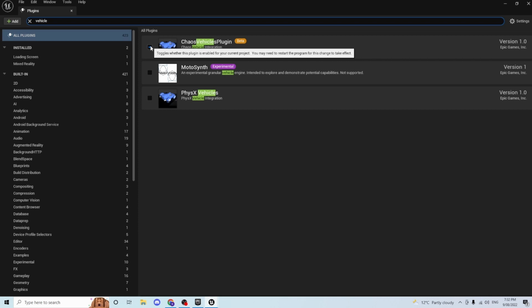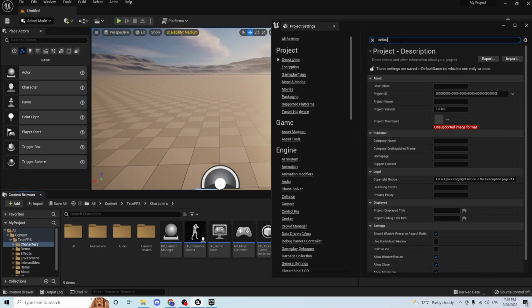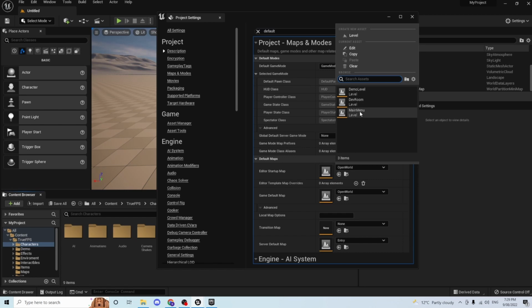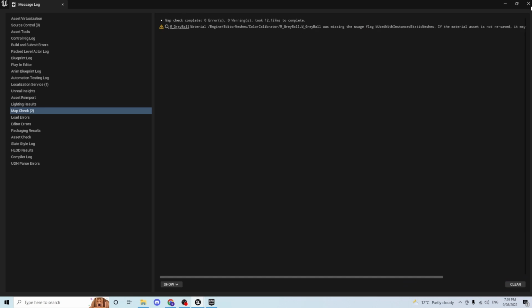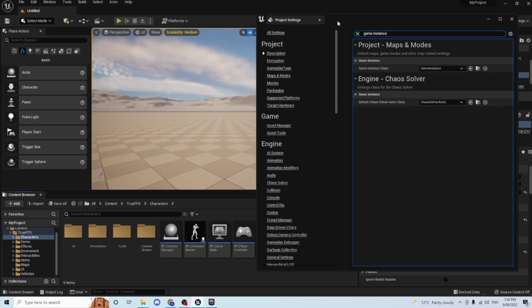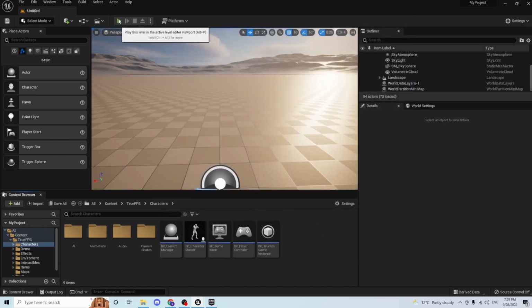You'll also want to enable the Chaos Physics plugin and the Water plugin. These should be enabled by default, but sometimes they aren't. On top of this, you'll also want to open up the project settings and set the editor startup map and the game startup map to the main menu and the dev level, just so every time you open up the project, it'll open up to a certain level that's suitable. You'll also want to change the default game mode to the 2 FPS game mode and the game instance to the 2 FPS instance.